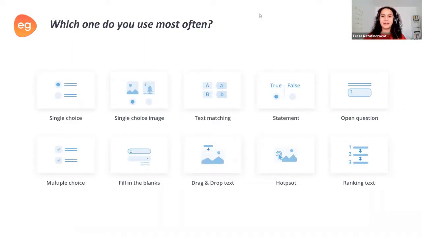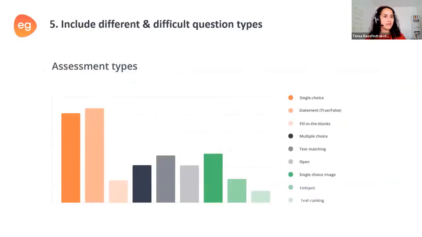I will now share with you what we know from everyone who uses Easygenerator. It's a similar trend, I would say, not completely. So single choice and true or false are most often used. So for those of you who selected single choice, then this is definitely something that you can recognize. But the overall trend is that the other question types are much less often used. And that is something that was reflected in the poll today as well. I find this always interesting to know. The tip that has to do with this is to include different and difficult question types.